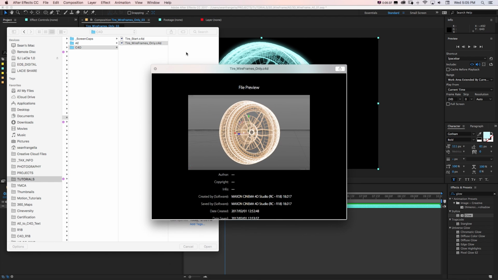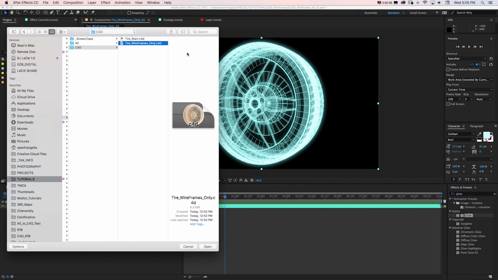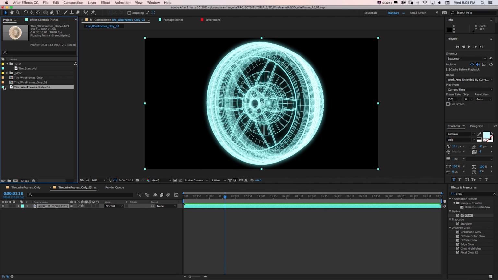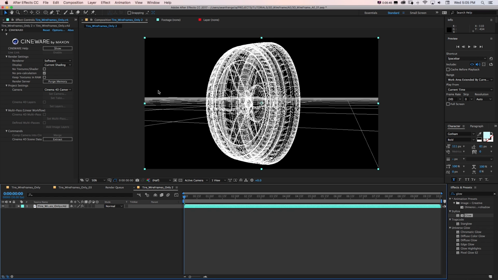So here's that Cinema 4D file. I'll go to open, bring that in, and I can just drag that onto a new composition, and that's going to give us our software render. And what's cool about this is that it's live updating in After Effects through Cinema 4D with this Cineware pipeline.